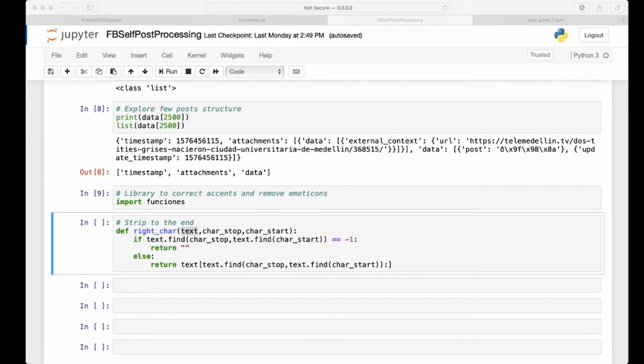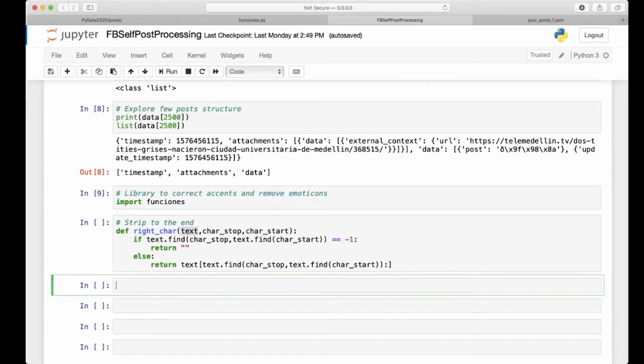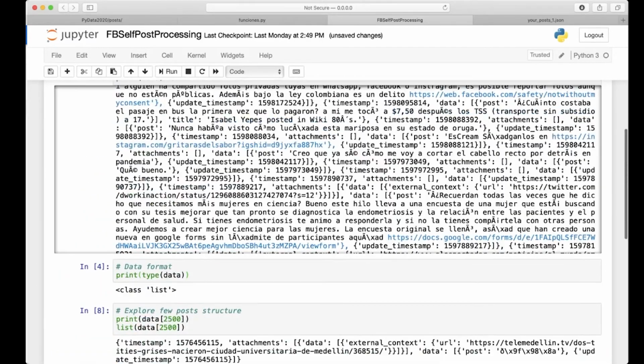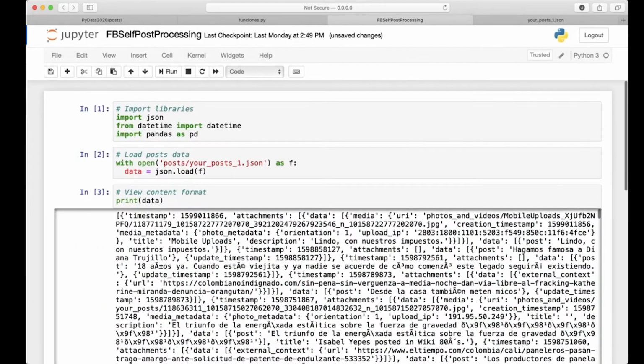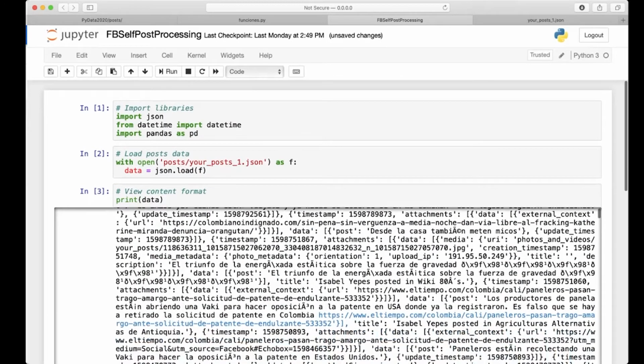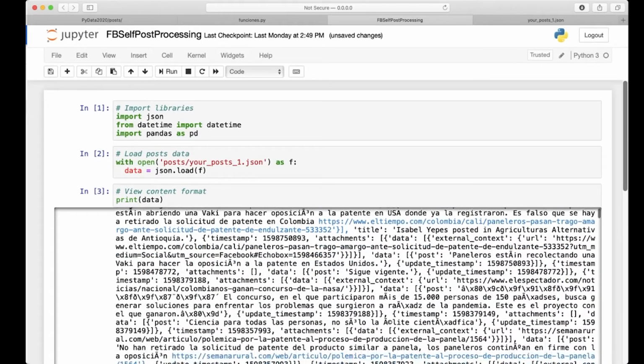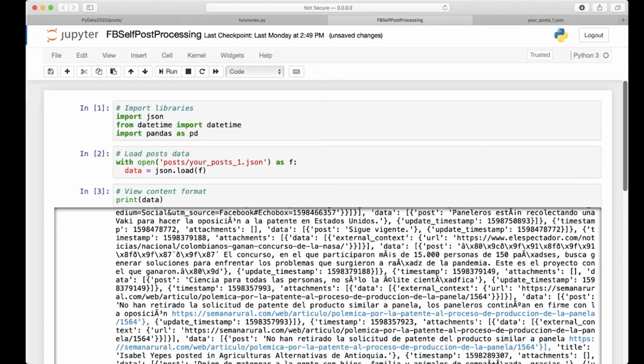So in order to remove mentions, I'm going to use the at character as the starting point, and it will look for the closing bracket to stop searching. So it's going to start looking for at and this one. Let's see here in the data if I can show you an example of a mention. Let me see. Okay.